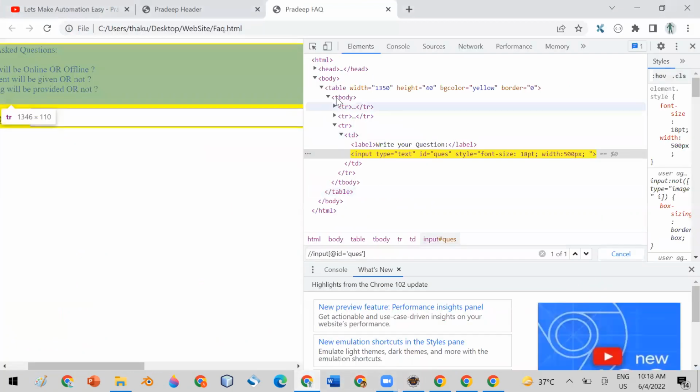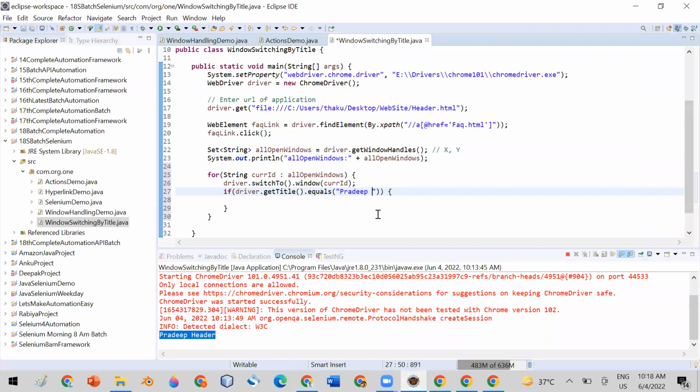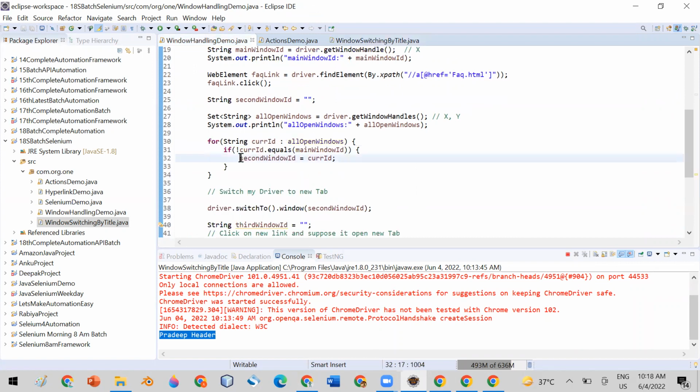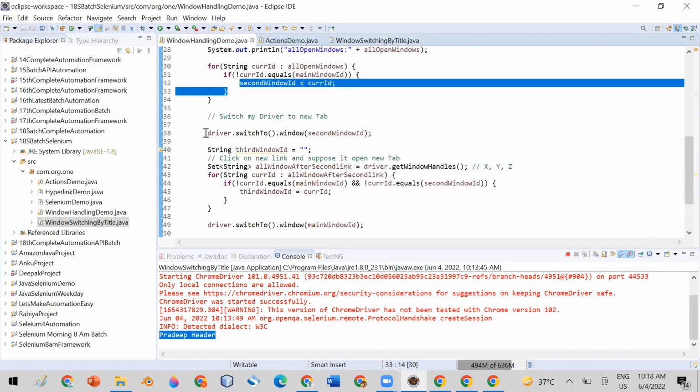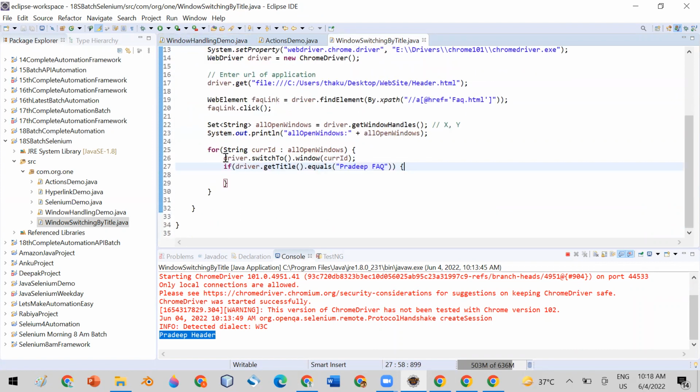So here the way is that you are trying to do something different. Let me copy this then. Pradeep FAQ. Because we know the title, we have to do the reverse thing. In the previous example, I was trying to get the ID and then was switching to the particular window. But here I have to make a hit and trial. What is that? One by one, I am switching to the IDs and trying to test whether the title of the current window is equal to my desired title or not.